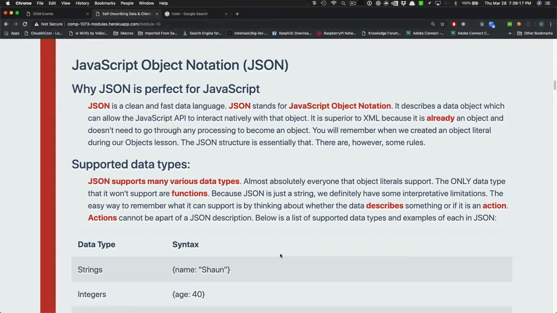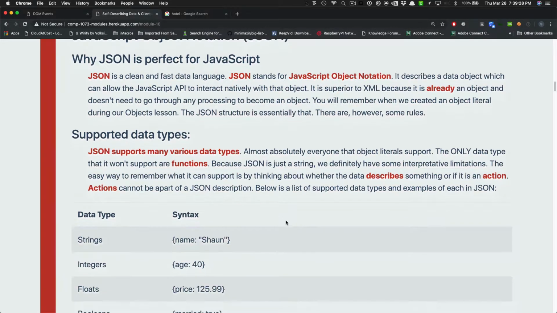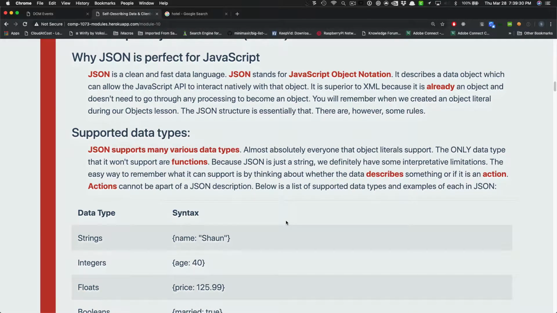With the MERN stack or the MEAN stack, you don't have to do those things because all components in there are using the same language, right? So JSON is absolutely perfect for communication with JavaScript because it is JavaScript. It's just a JavaScript object. It describes a data object which can allow the JavaScript API to interact natively with that object, right? It's superior to XML because it already is an object. It doesn't need to go through any post-processing whatsoever.